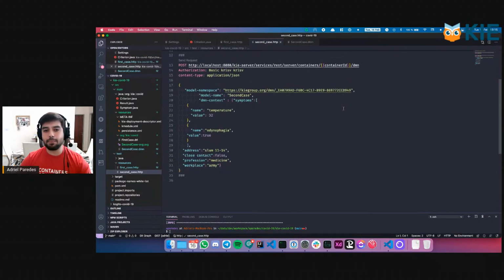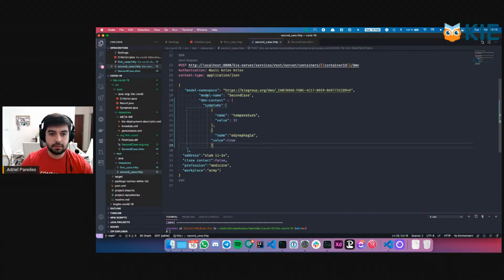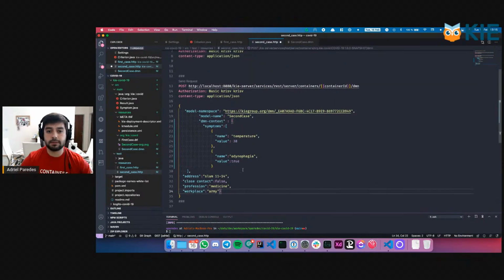DMN, from my point of view, is quite simple to write the REST API, and probably it's quite easier to understand at the end. So what we see here is that we are calling this DMN. This DMN I have in my container, in my KIE container, and we are sending into the DMN context these symptoms, that are the temperature of, in this case, 32. We can put 38, and if it has odynophagia or not. Okay, or where that person lives, or if it is a close contact, what's their profession, and where's their workplace.